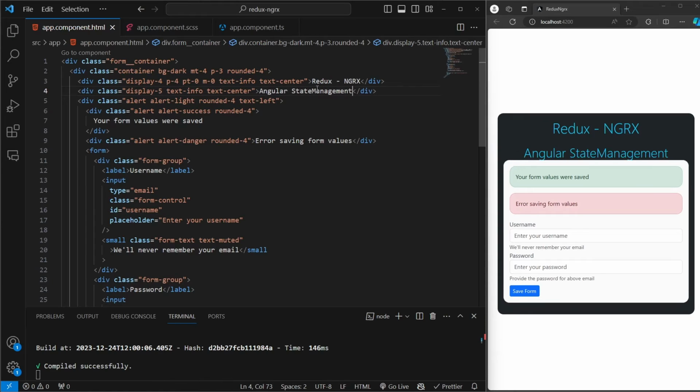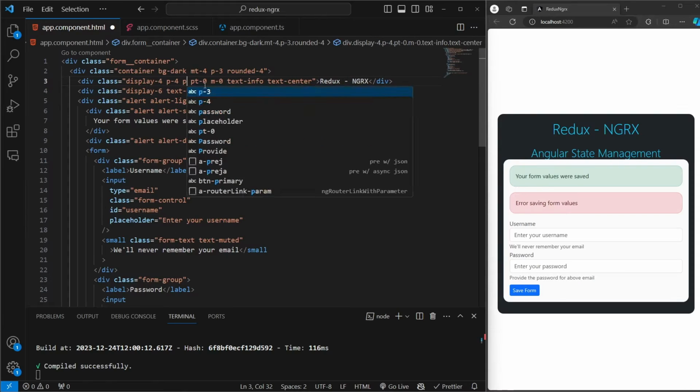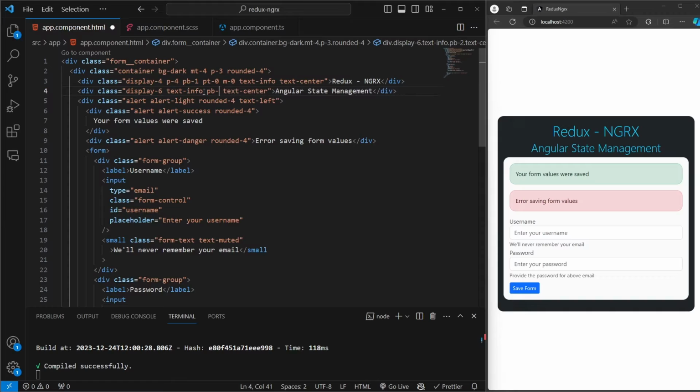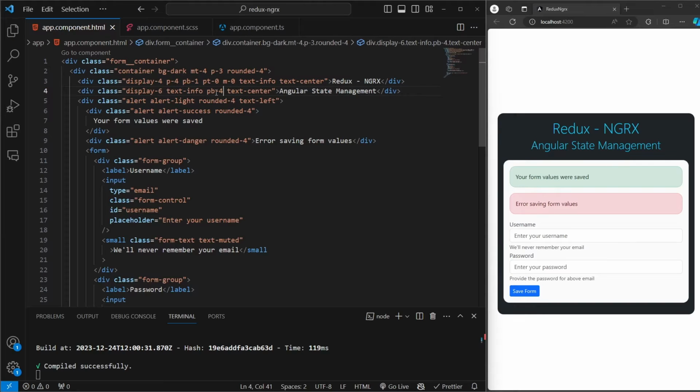Angular state management. Okay, Angular state management, and here I can do p6 to be more clear what we are doing, and yeah, pb will be only one in this case, which is fine. And here I can do pb 2 or 3 or 4. Yeah, so now this is looking a bit nicer.